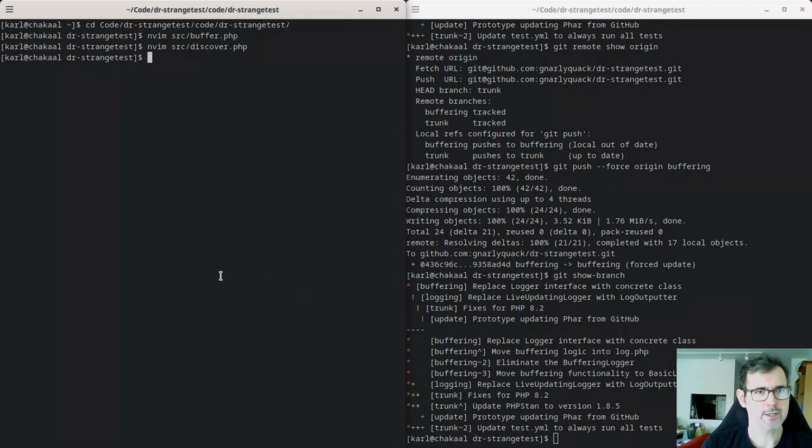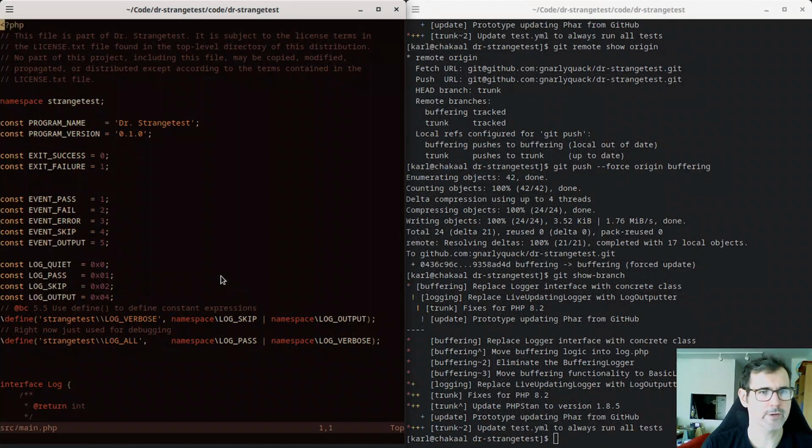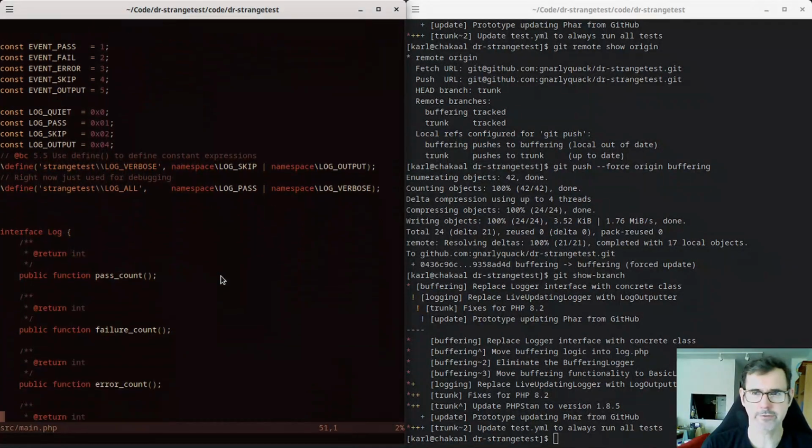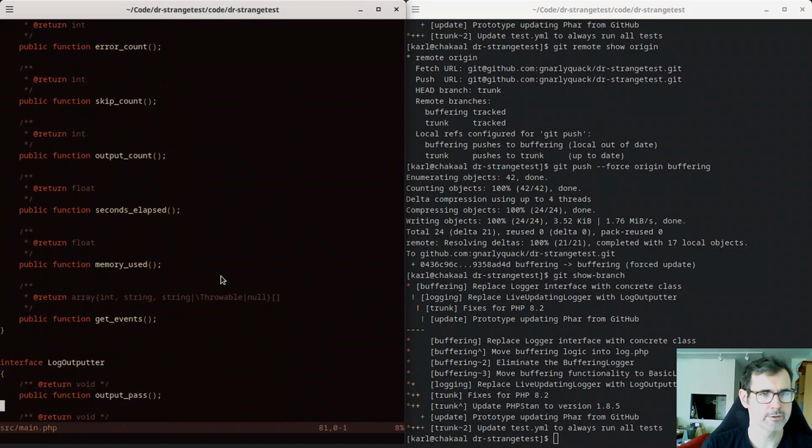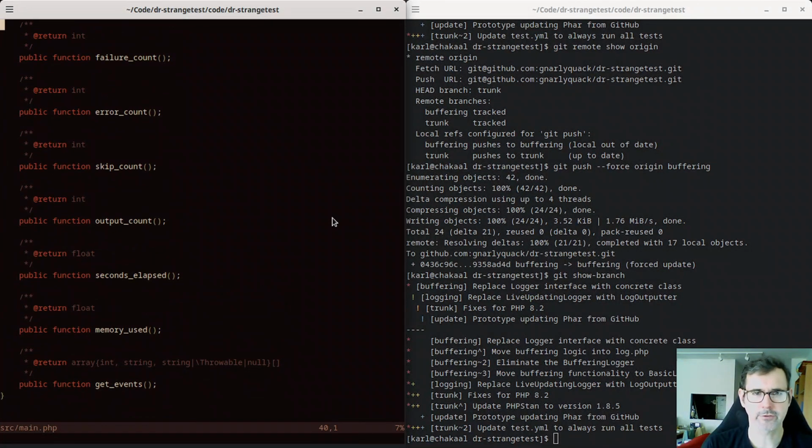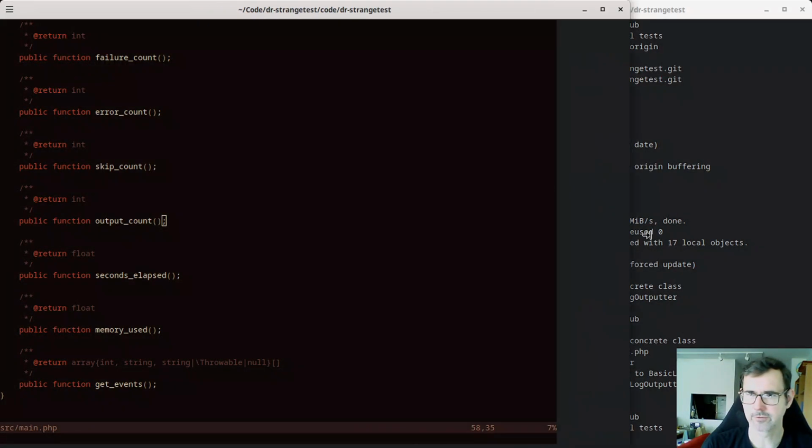Okay, so now I think the next thing I want to do is get rid of this log interface. And let me see how this log is actually being used.